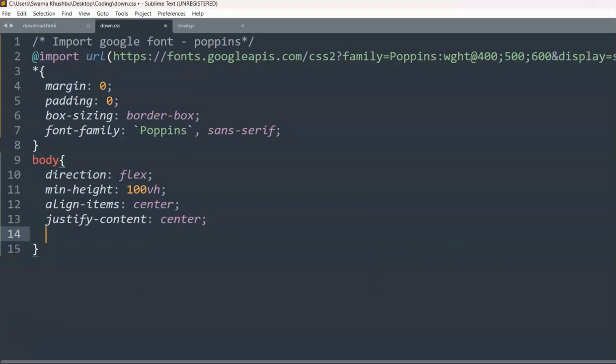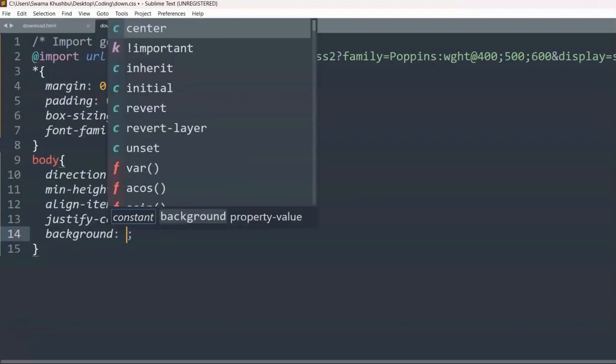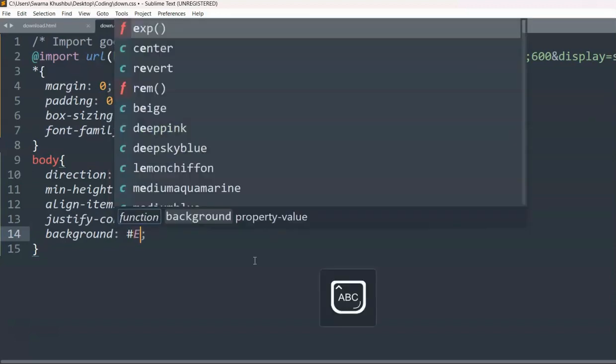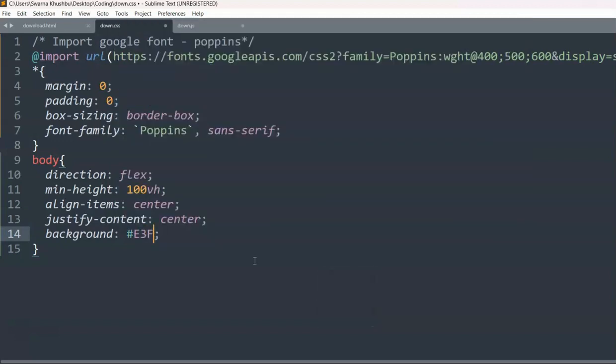And next, now I want to give some background, so let's take the blue color. So here I'll give it as, okay, now this is display. Fine. Now these things are done for the body part.